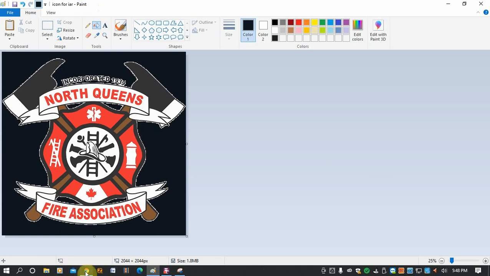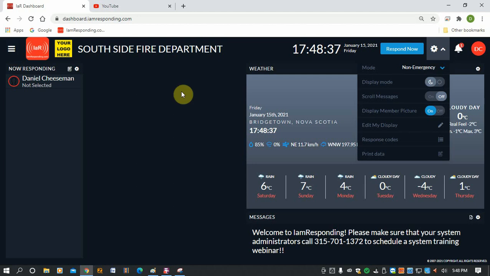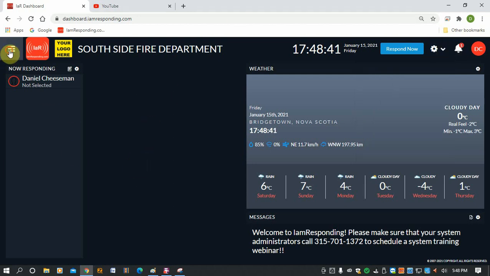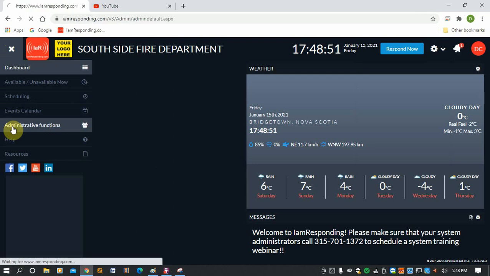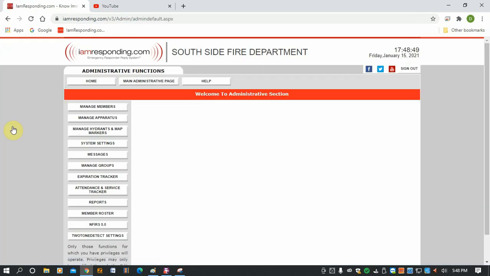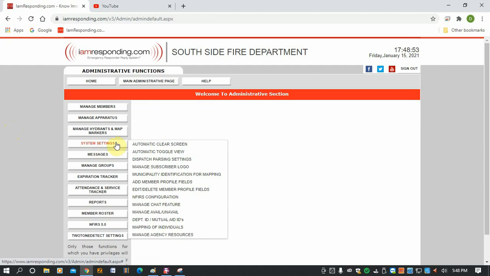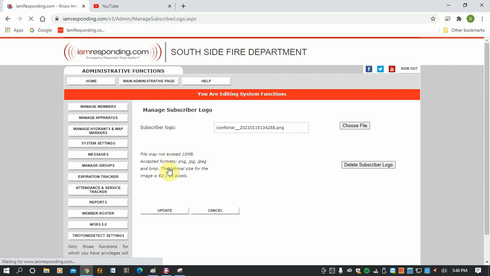Now we go back to I am responding. You have to have administrative functions to be able to do this, or permissions to actually do this part. Administrative functions are awesome because they can control exactly what you want certain people to be able to do and what you want certain people not to be able to do. So hit administrative functions. You're going to be brought to the menu here in administrative functions. Go system settings and manage subscriber logo.